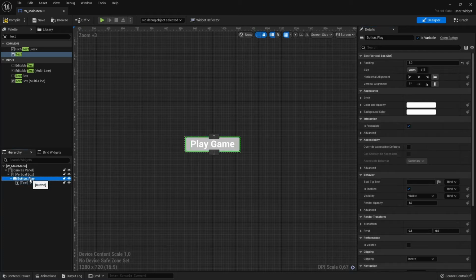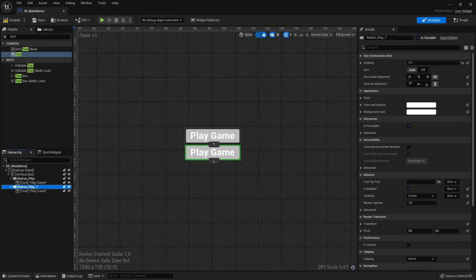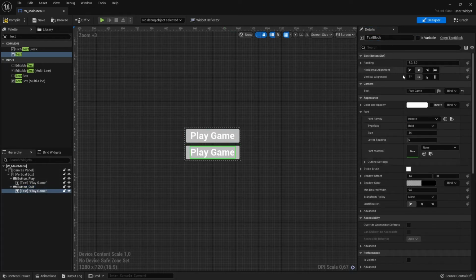Select the button, hit Ctrl+C and Ctrl+V to copy and paste. With the second button selected, rename it to button_quit. And change the text of this button to quit game.